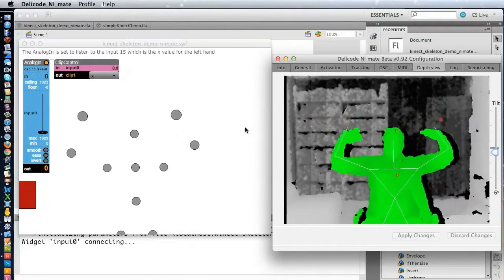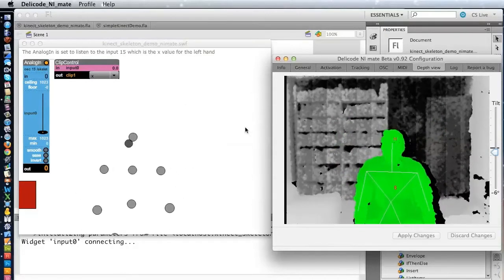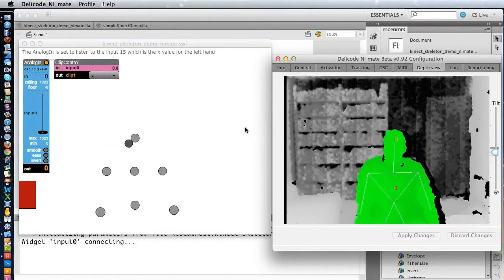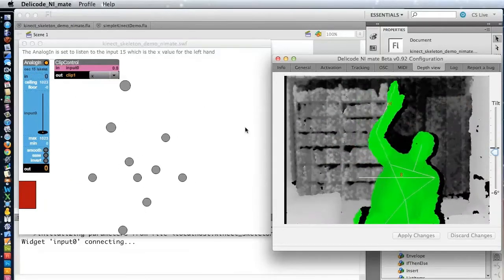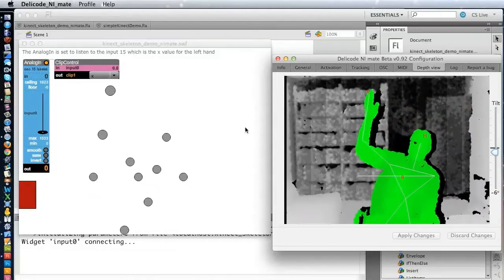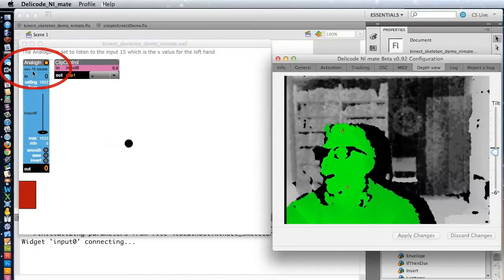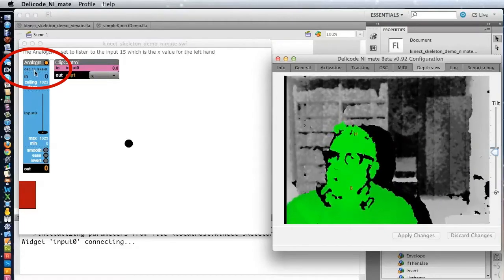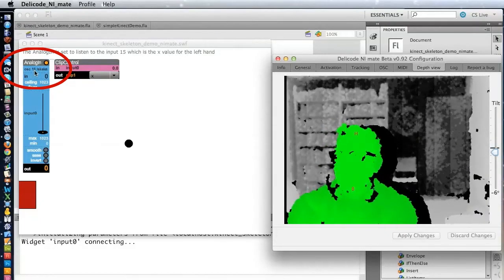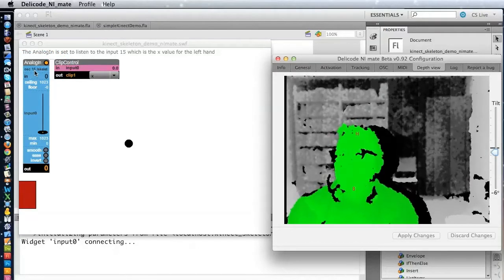All the balls you see that are the full skeleton, those are happening through code. But you don't have to write code to work with Kinect. You can just use the regular widgets, and that's what's happening with my left hand. So my left hand, again, is just using the analog in widget with clip control. And so note that the OSC input is set to number 15. Okay, so 15 happens to be in the set of skeleton joints that come in from NeMate.